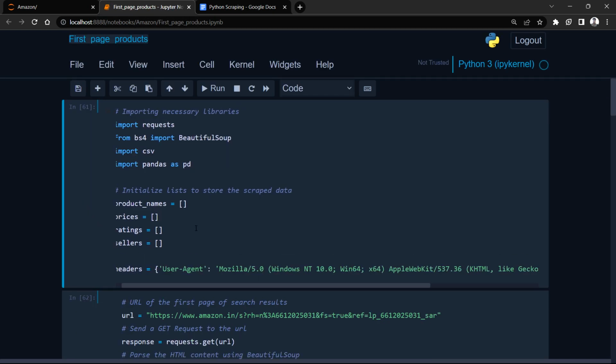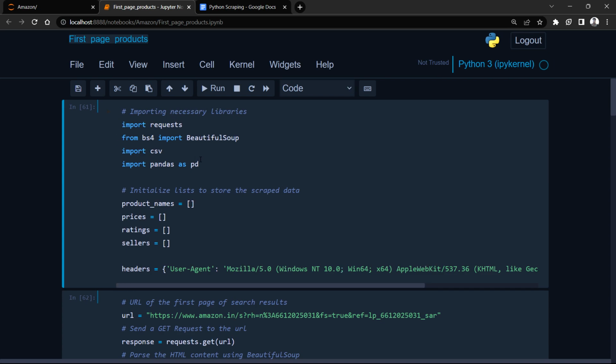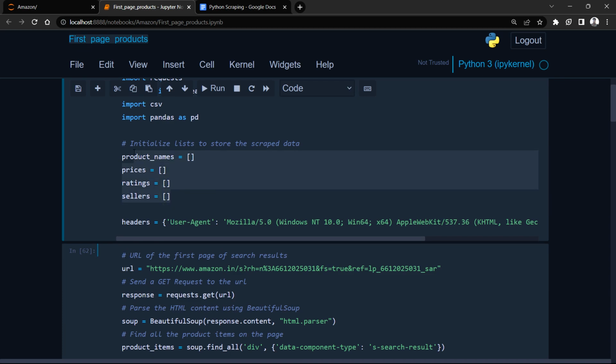Okay. First of all, let's look at the libraries that we have imported. I've imported four libraries. The requests library, which allows us to send HTTP requests to websites. I've also used the Beautiful Soup library, which helps us parse the HTML content of web pages. Additionally, I've used the CSV library for handling the CSV files and the Pandas library for working with data in a structured manner. Next, I've initialized four lists to store the scraped data.